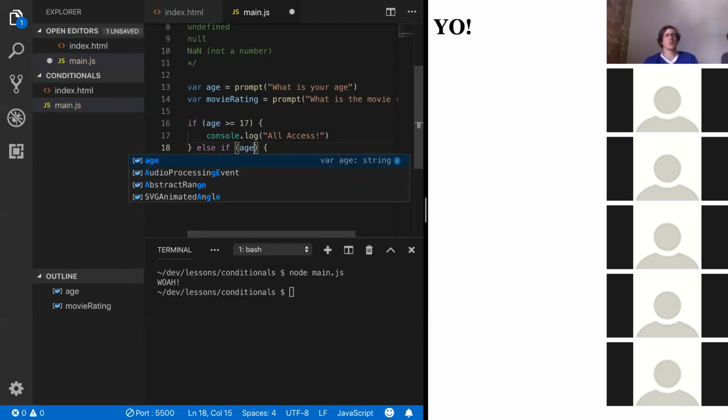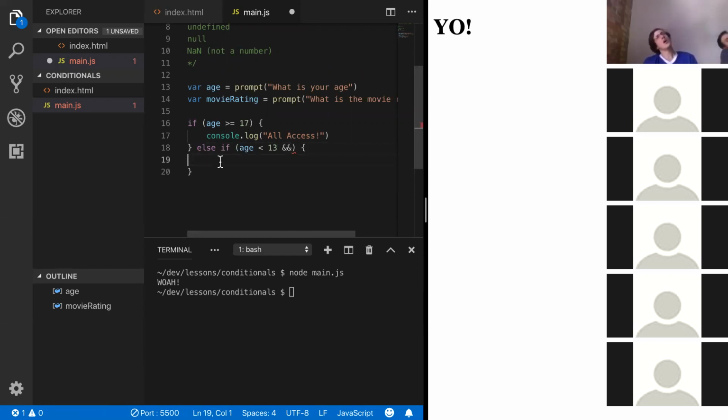Less than 13. And. Okay. Two ampersands. Two ampersands means both of these conditions need to be true in order for the code inside this block to run. That's what and is saying. And it's just like in English. Like if this is true and this is true, then do the following thing, right?